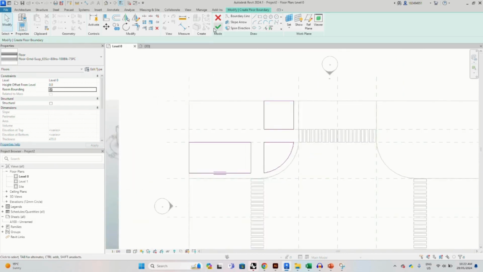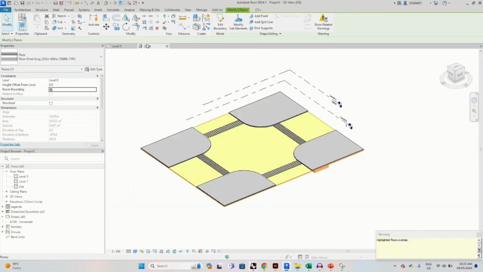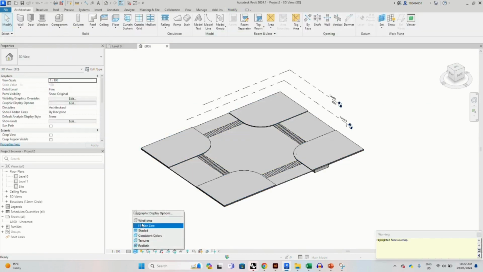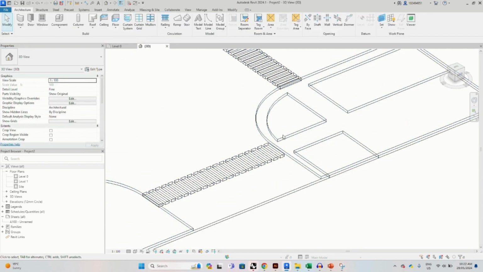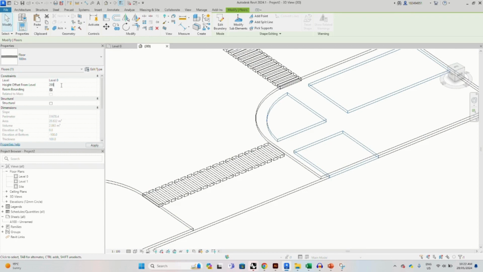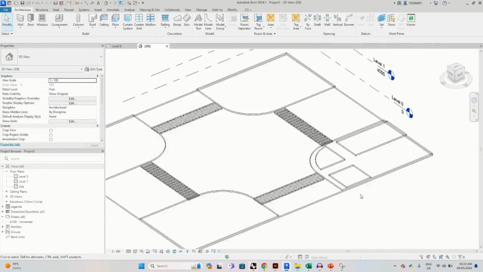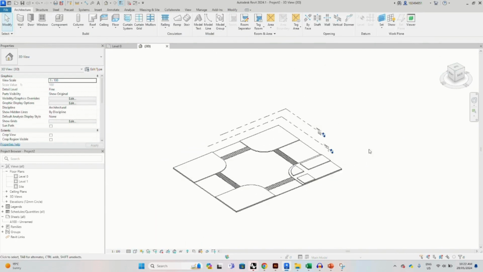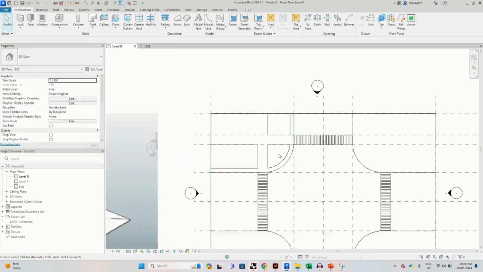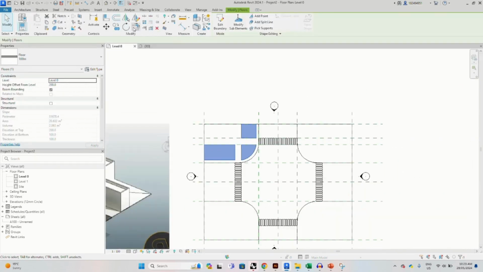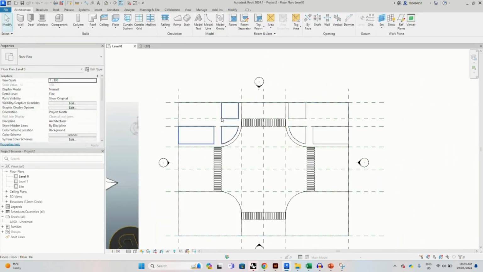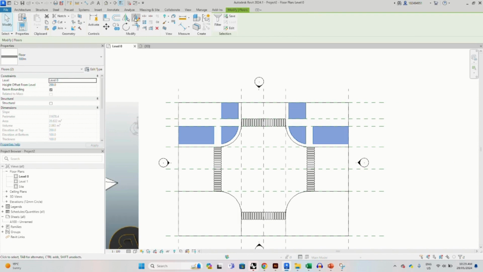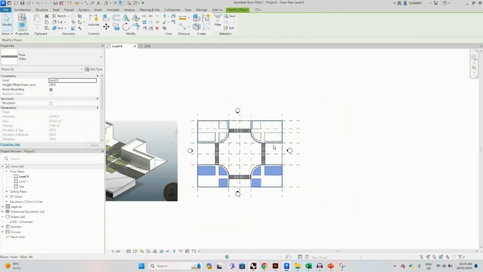Once we're happy with how everything aligns, we can just hit OK. You can see how it's hidden. You can just go to wireframe view to unhide it, change the floor type, and change the offset. So we will give it maybe 200. And we can see it now. And once we have it, we can use the mirror tool again to mirror it to the other ends.